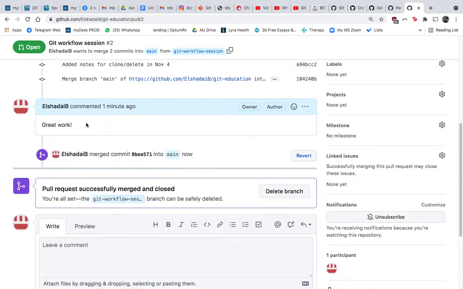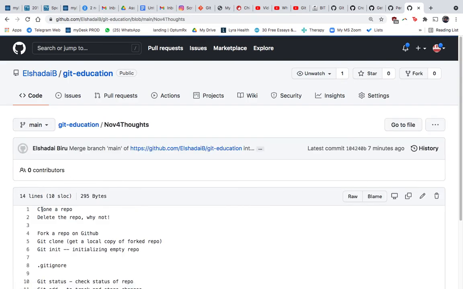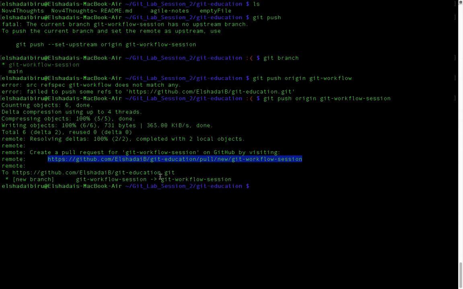And now once I merge, if I go back to the code and check in the main branch no forethought, it will have the new changes. Clone a repo, delete the repo, why not? So that's what that is. So now we've been through the proper workflow for Git.